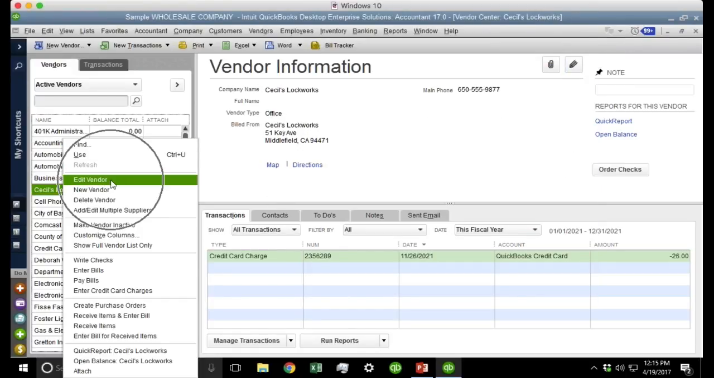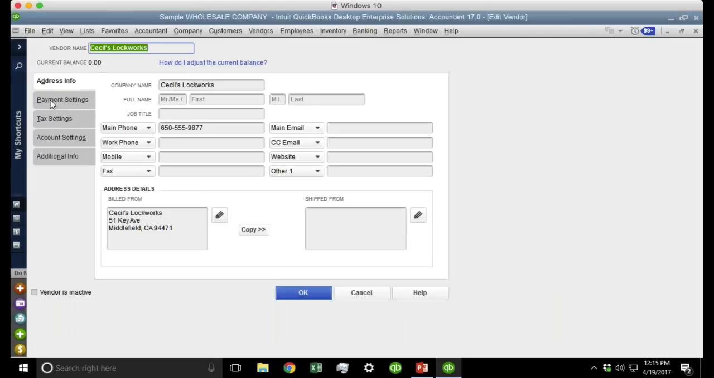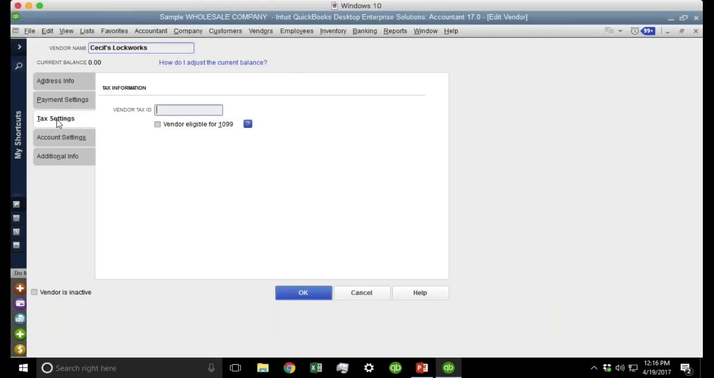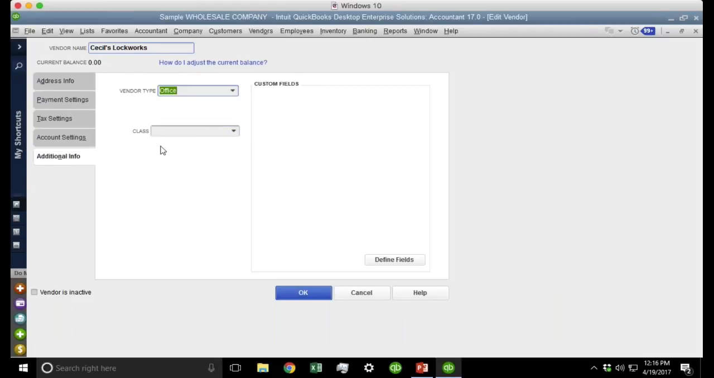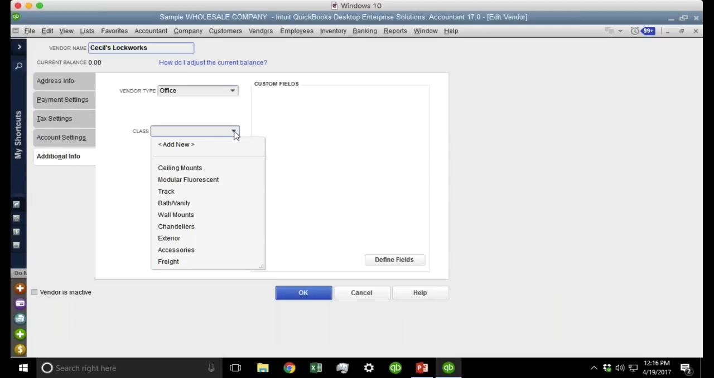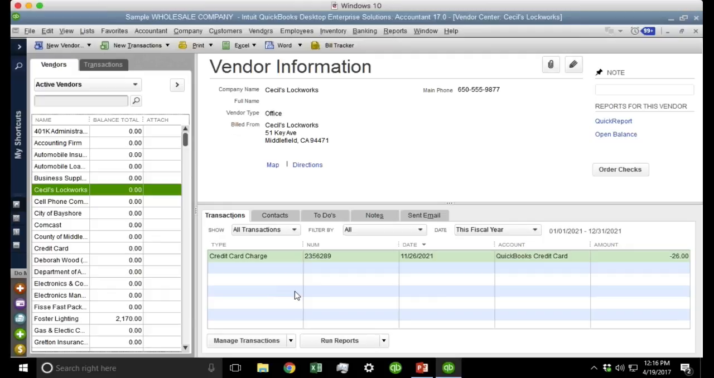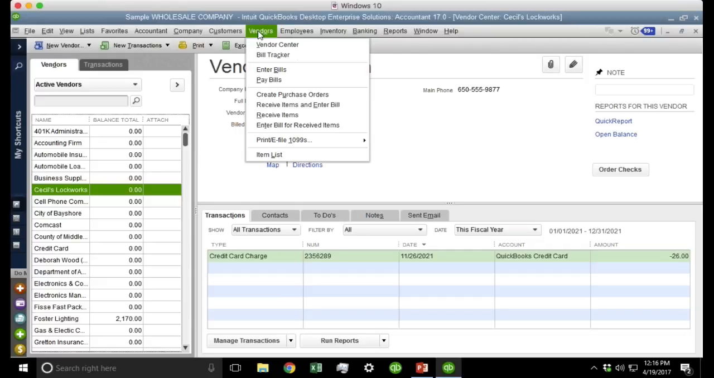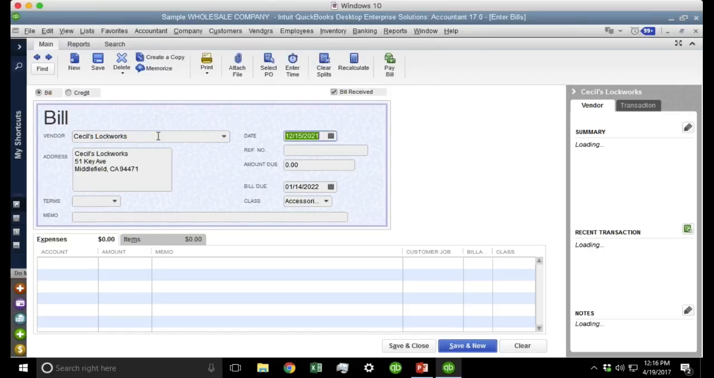And then I'll go back and edit that vendor. And then somewhere here, I'm going to have default class. Somewhere. Where are you? Right here. Under additional info, you're going to see class. So let's say, for example, for this vendor, this is always going to be this accessories class. So I'm going to hit OK. So then when I go, let's say, for example, create a bill, the typical thing that we do for a vendor. So let's go into vendors, enter bill, and then I'll pick CISO's Lockworks.